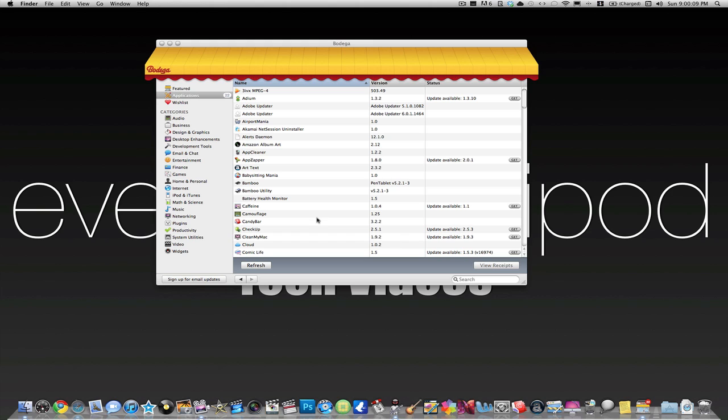So basically Bodega is a really great app manager slash app store kind of thing for your Mac. Definitely recommend getting it. Again, the link will be in the description.